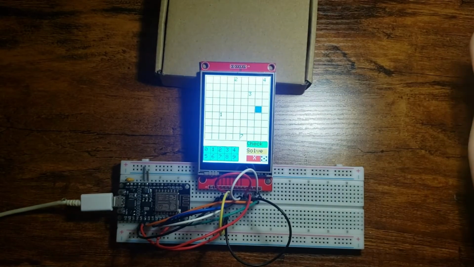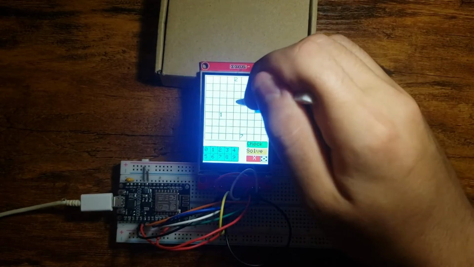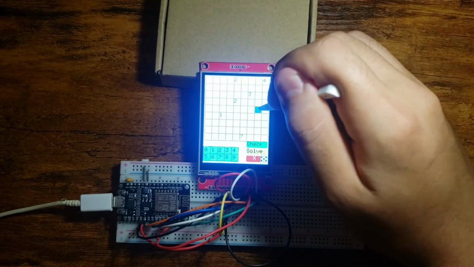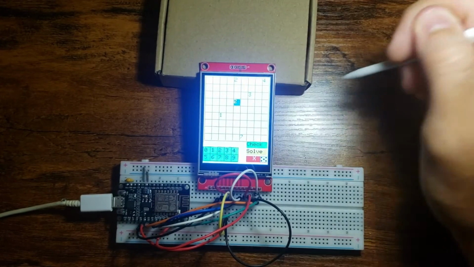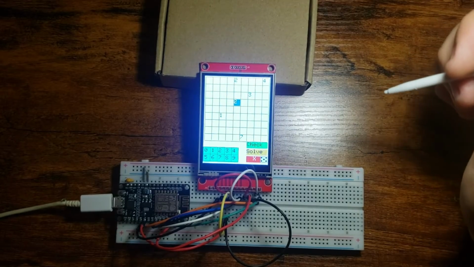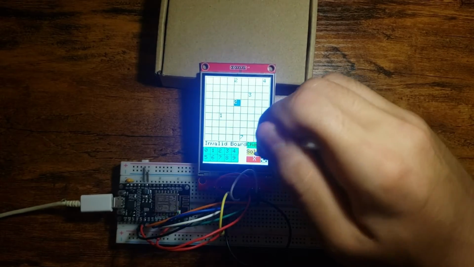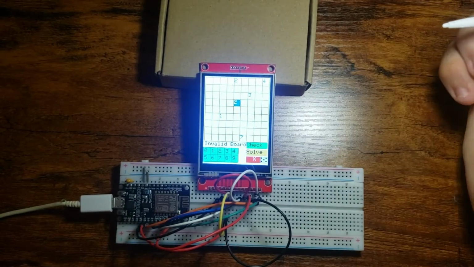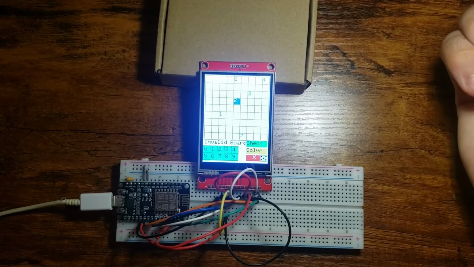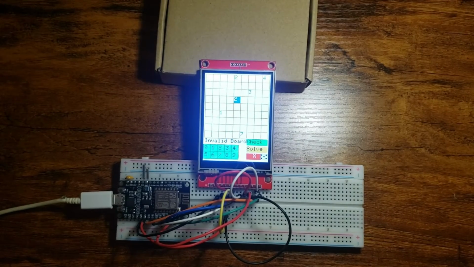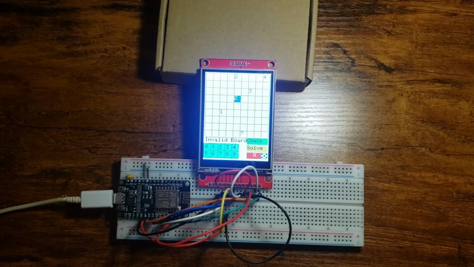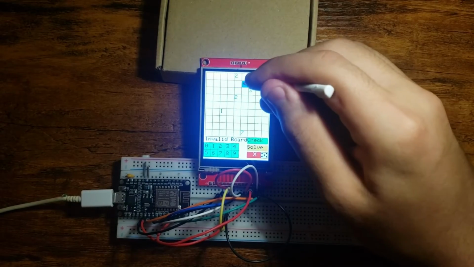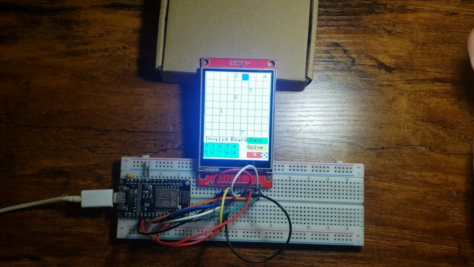So far this board doesn't break any of the rules, but let's say I enter a 2 over here. So now there are 2 of the same number inside of the same column. So now if I try to click solve, it would tell me that the board is invalid, therefore it can't be solved. So this is just another feature of the solver, that it could only solve a board, obviously, if it's a valid board.